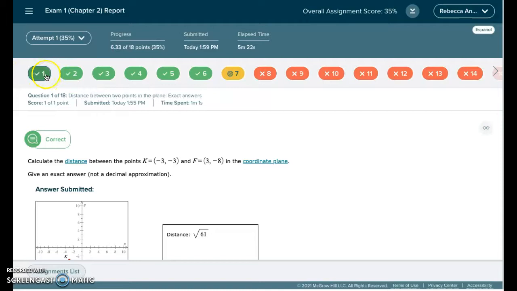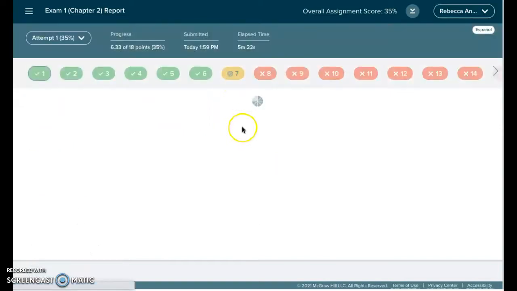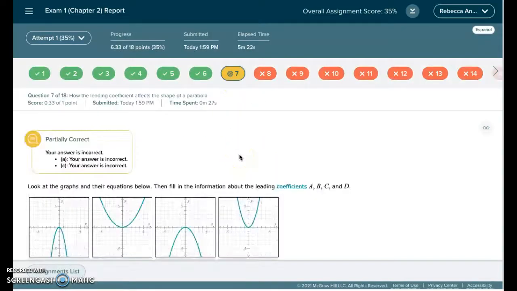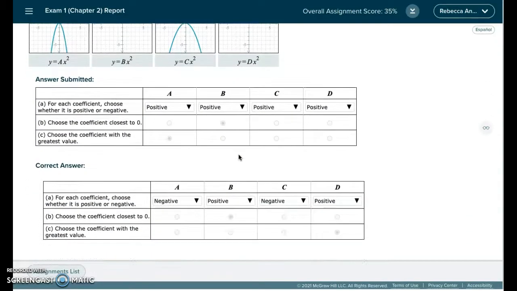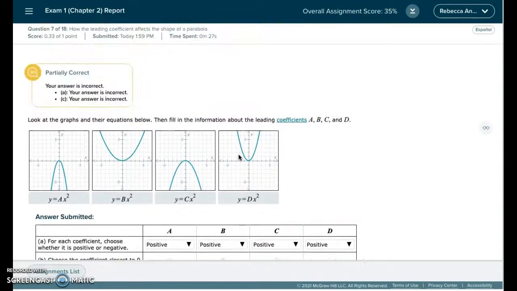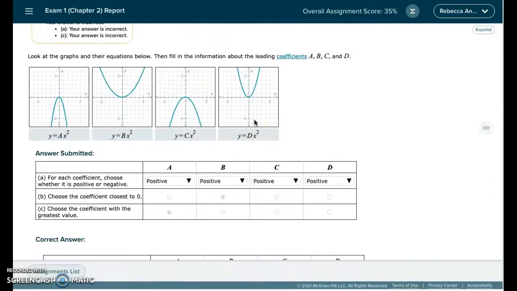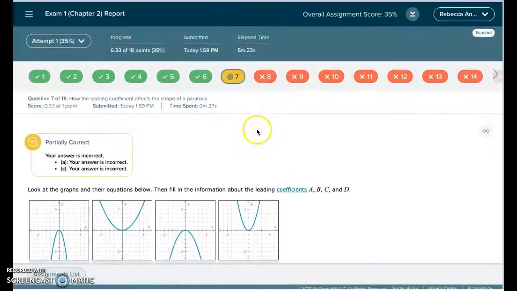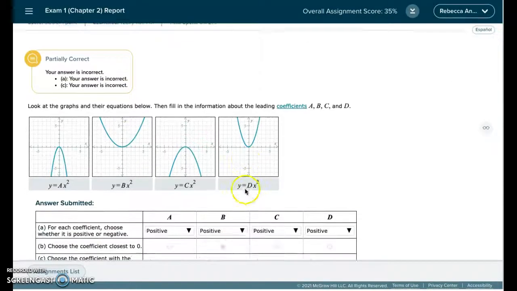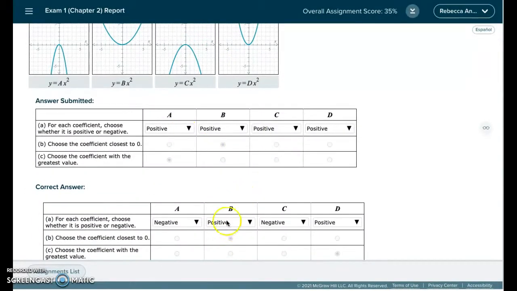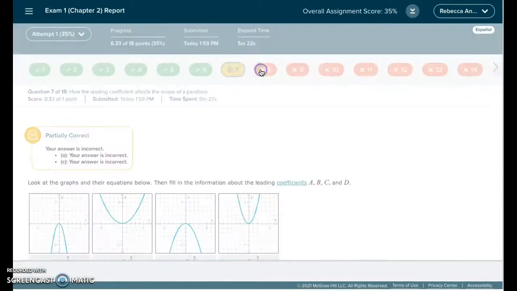Now this report will give you all the ones you got correct, okay? But it will also give ones that you got partial credit on. All right? And so you can see, okay, there's the correct answer, gives you all the correct answers. And it gives you, so you can see the ones you got partially correct and the ones you got totally incorrect.